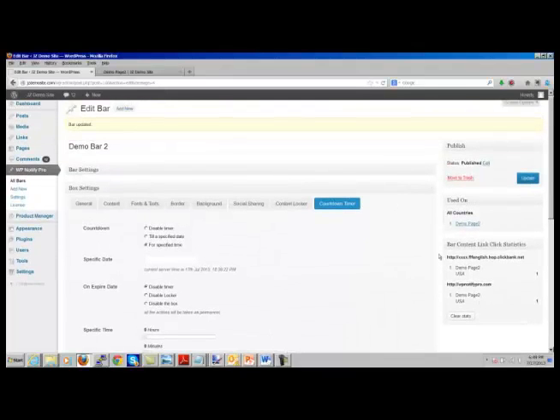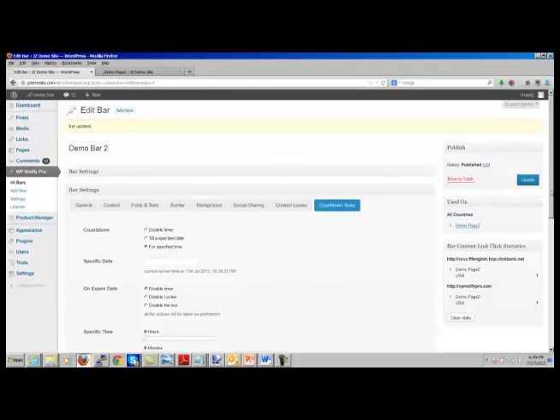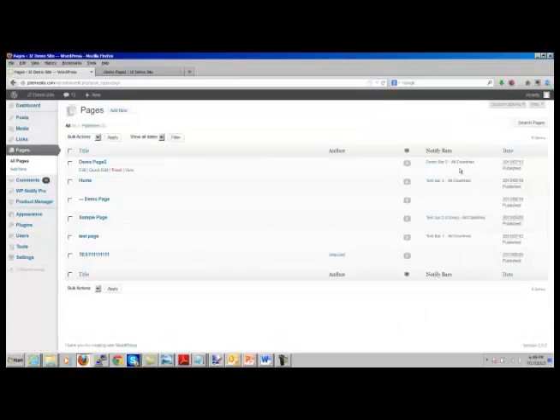There's a couple other things you can see, like the bar content link click statistics. So if anybody clicks on the banners or the links inside your notification bar, it'll show up there: which page, which country, and how many clicks you got. And then you can see right here which pages the notification bar and content box are enabled for. And going back to pages, in the overview of the pages you can see which bar is actually enabled there, in all countries.